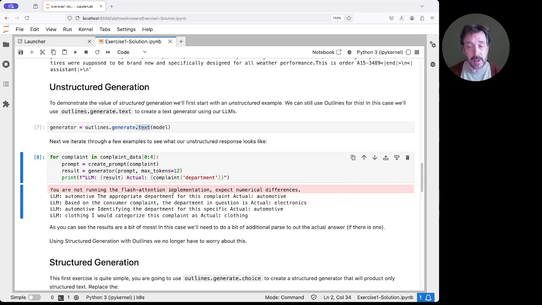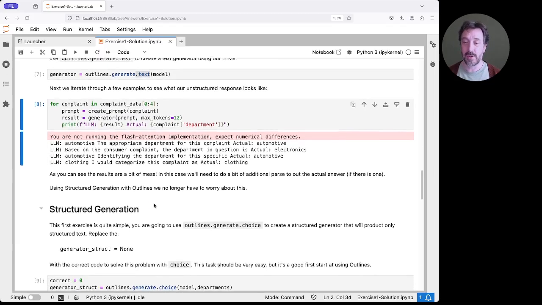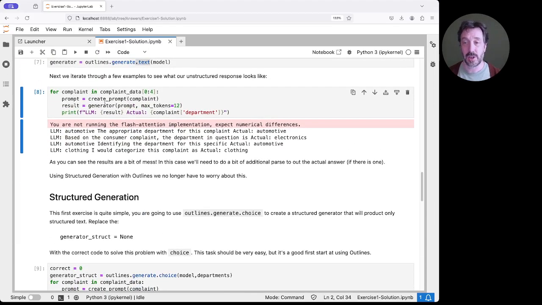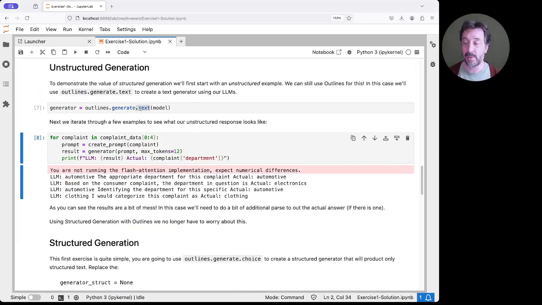You could solve this by defining some regexes or looking for the department names in the output, but it's not really what you want, and we don't want to have to add that extra level of processing to this code. The whole point of using LLMs and AI is things are supposed to be easier for us, not more complicated. So we're going to go see how we can use structured generation. We're just going to use outlines generate.choice instead of outlines generate.text, which we saw is what we had before.